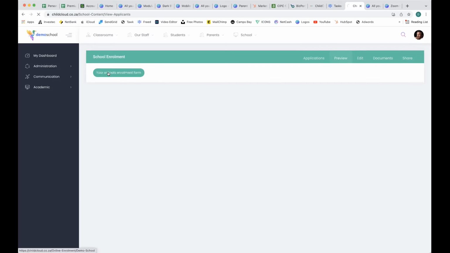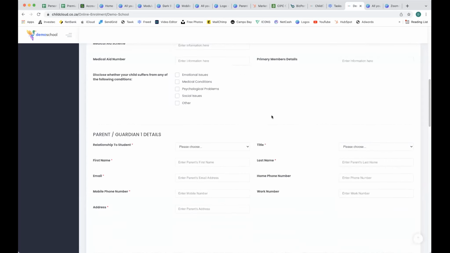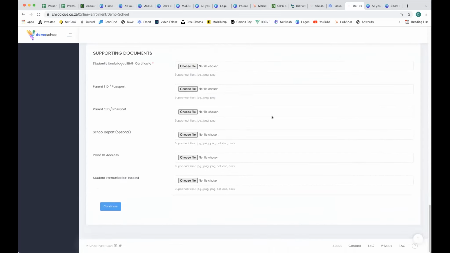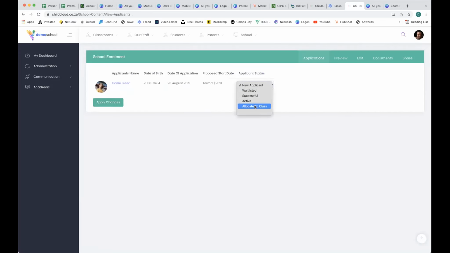And this is just a quick example of what the form is going to look like. It's going to pull through your school's logo, and the parents can fill all that information in. Once they've applied, they're going to appear on this list, and then you can waitlist them or move them into a classroom.